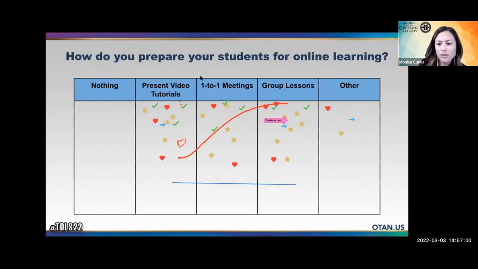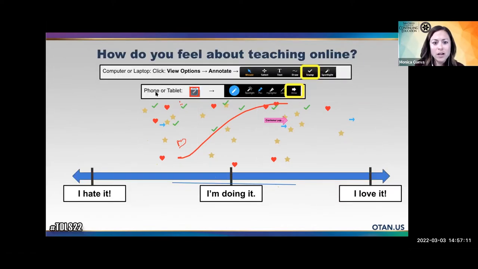Okay, great. And Dominique, if you are maybe on a mobile device, a phone or tablet, you should see a little pencil icon. And if you tap that, then you'll be able to find the arrow tool.